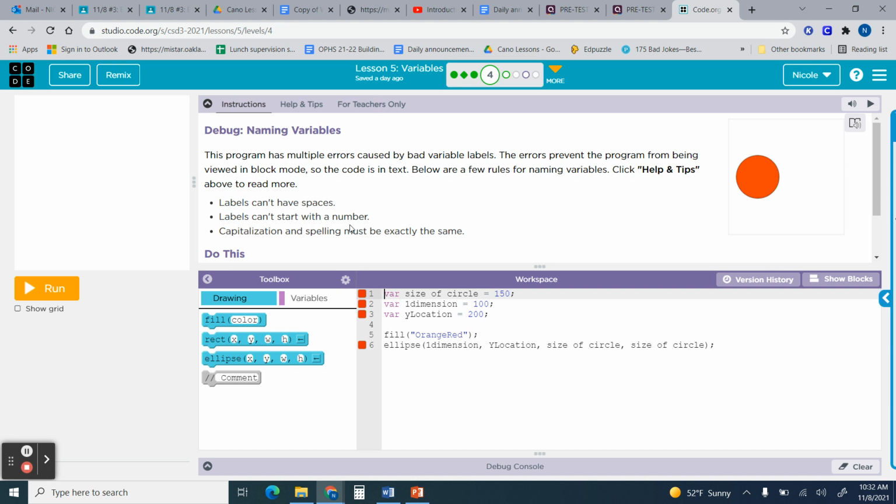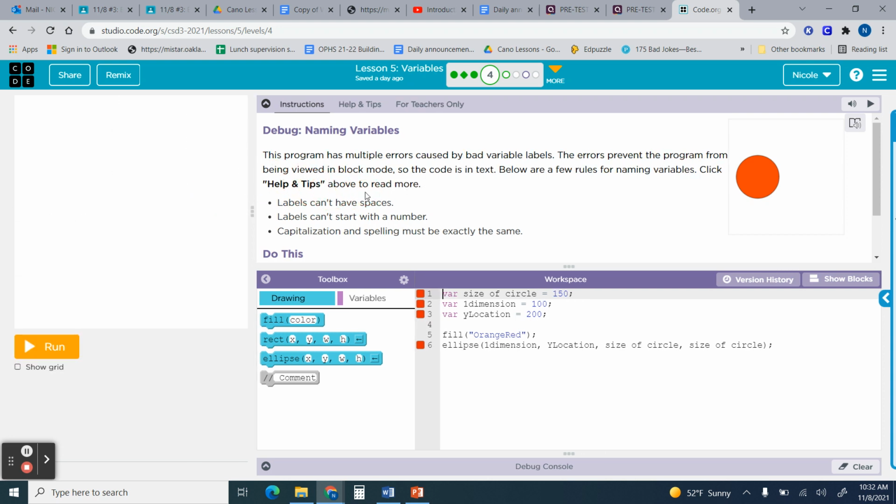All right, so debugging variables. So naming variables. This program has multiple errors caused by bad variable labels. The errors prevent the program from being viewed in block mode, so the code is in text. Below are a few rules for naming variables. Number 1, labels cannot have spaces. Number 2, labels cannot start with a number. And number 3, capitalization and spelling must be exactly the same.